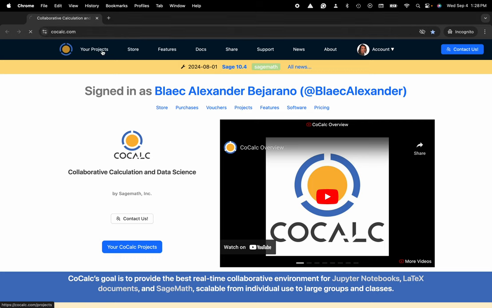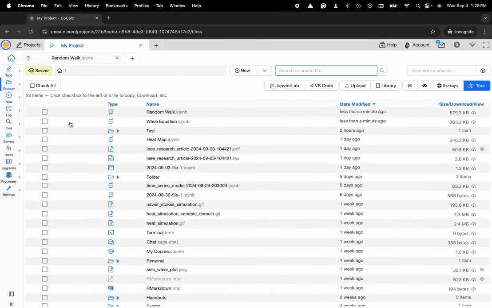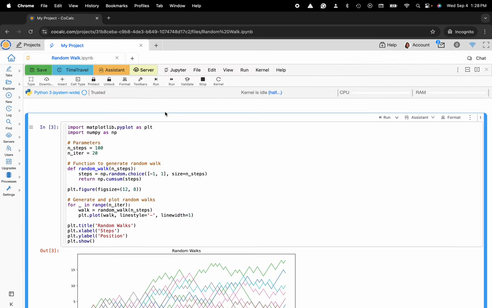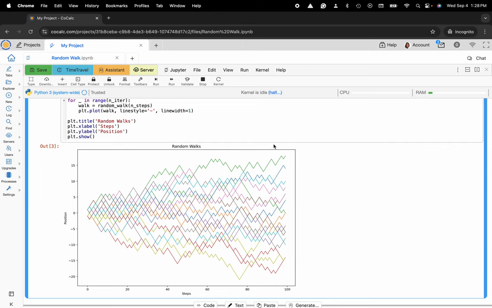I'm going to head over to my projects, select the project that I'd like to work inside of or create a new one. I'm going to go ahead and click on my project, and I have a Jupyter Notebook called Random Walk that I'd like to use. And here is my very short but nice script that produces this plot for Random Walk.